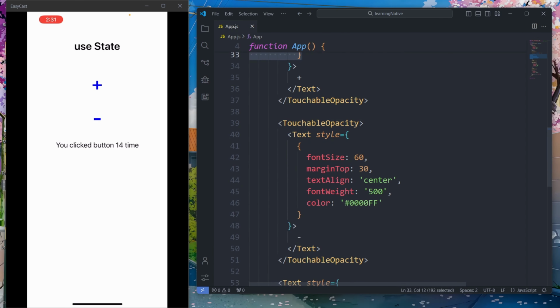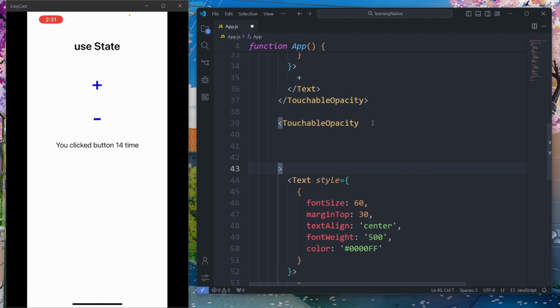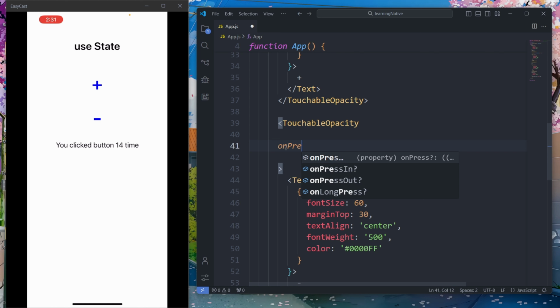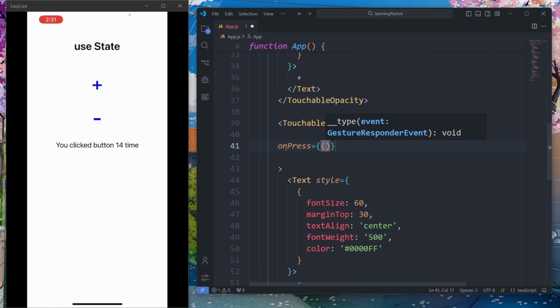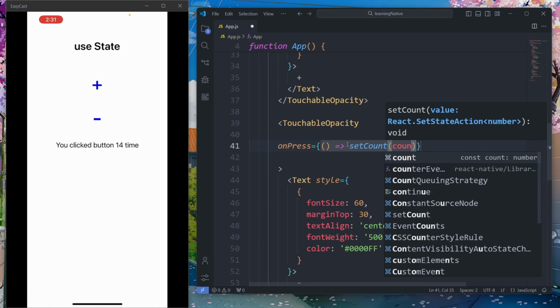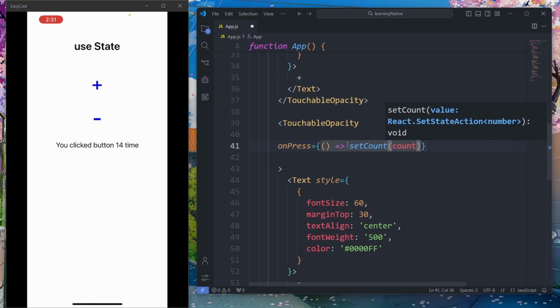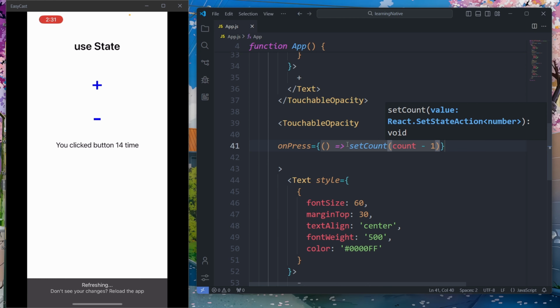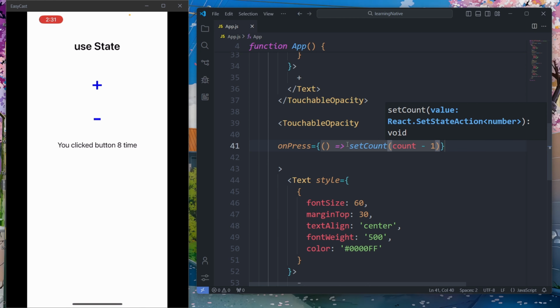Great. So similarly, we'll come up to the minus function touchable opacity. Inside this, we will again call the onPress function, and inside this onPress function we are first using an arrow function. Now inside this I'm setting setCount to be whatever the count value is by default. Make sure you are subtracting 1 from it. If I save this, now whenever I'm pressing minus, it's decreasing, and at the plus it's increasing.